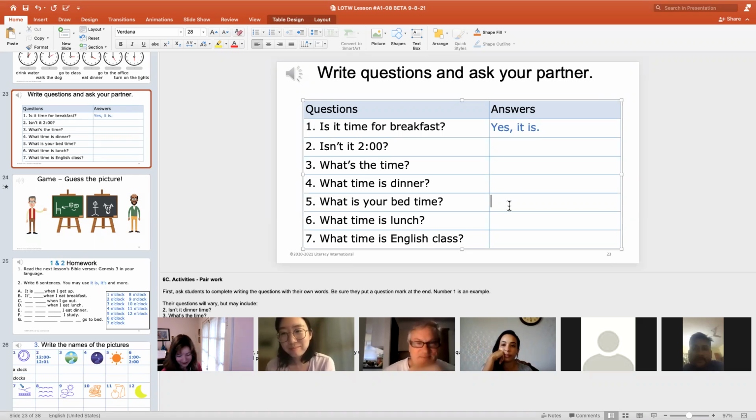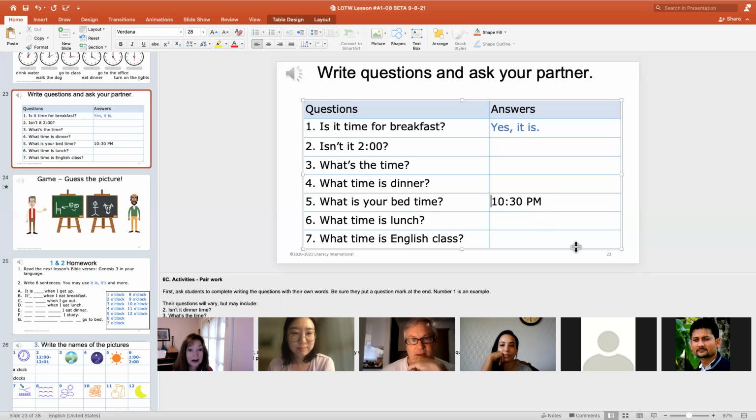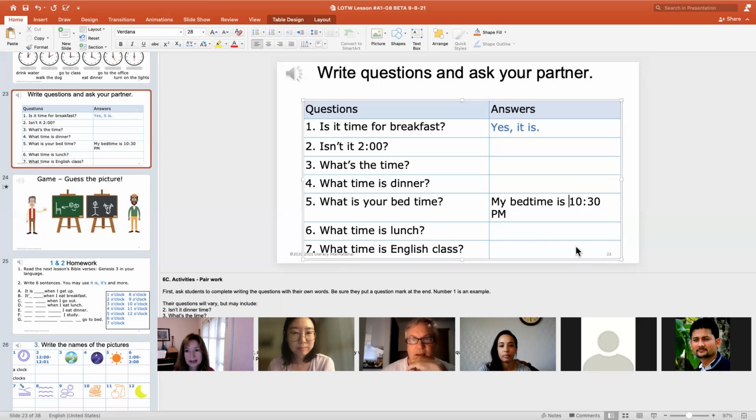10:30 p.m. Okay, good. And then I can write your answer in here, 10:30 p.m. Now, if we want to make it a little more challenging, we can have them do a complete sentence and say, "My bedtime is 10:30 p.m." and make sure they put a period at the end of the sentence. So this gives them a little bit of help with writing and speaking and listening.